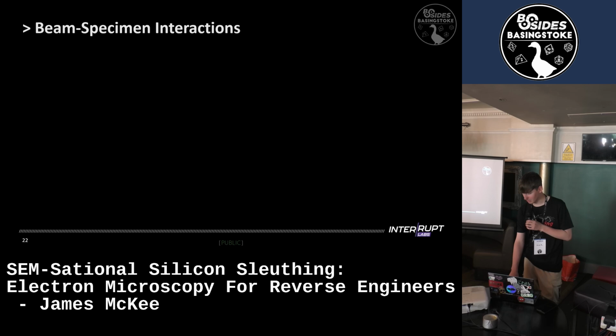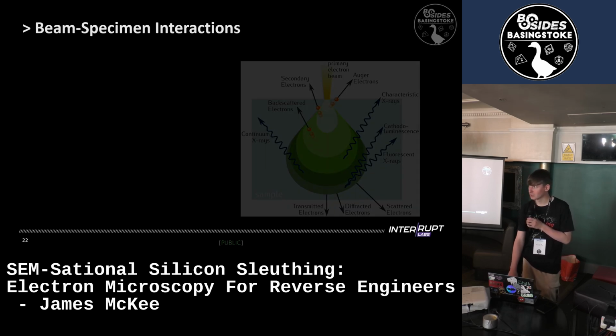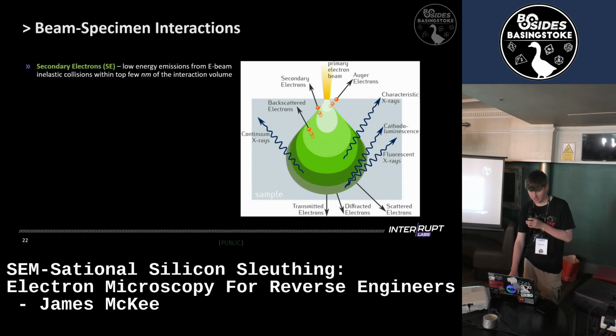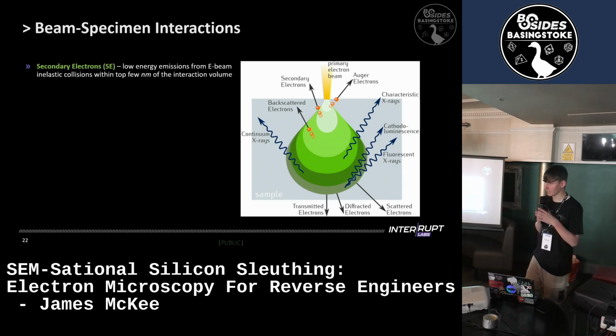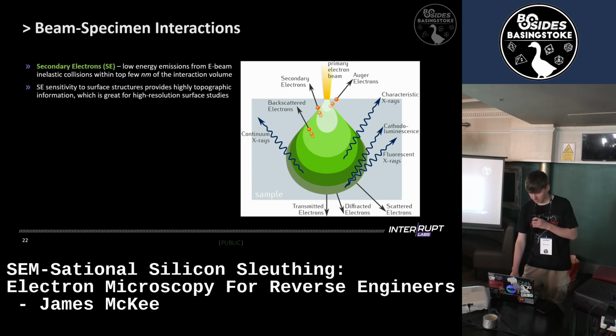So this is kind of the other big one. For reverse engineering, we use this in a couple of ways. The way that the electron beam actually interacts with the sample is quite important. It emits a bunch of things when the electron hits the sample. Secondary electrons are quite surface level, so the top of the actual sample is what we're imaging with those. Highly topographic, and really high resolution as well.